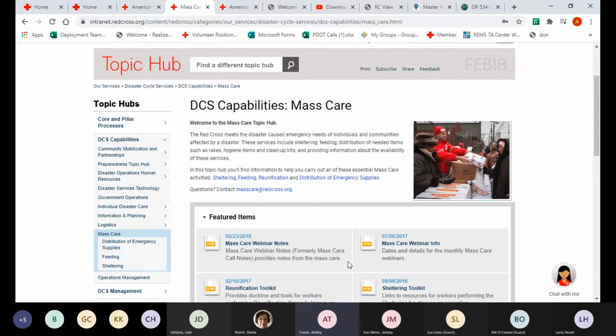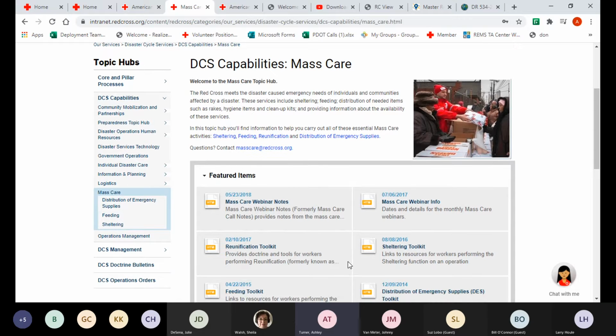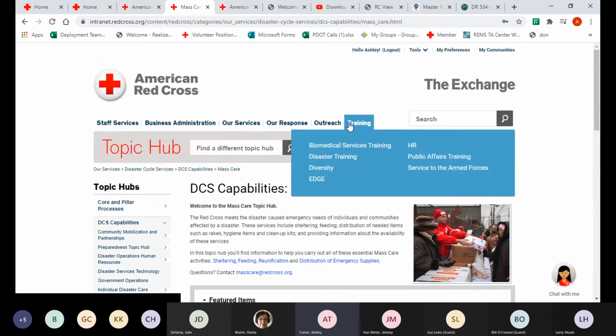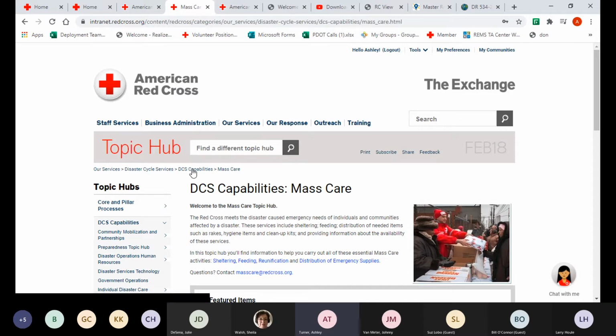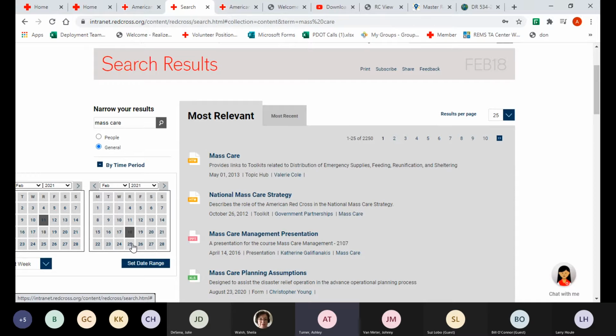There's a lot of information out here on the exchange, but it is all right here at your fingertips. Some ways that I like to make sure I am following things: if I'm searching for something, we'll go back to mass care, for example, and you just want to know what's been updated recently. You can set some time parameters so you don't get information from, maybe, the year 2013, because it might be outdated. You can filter that as well.